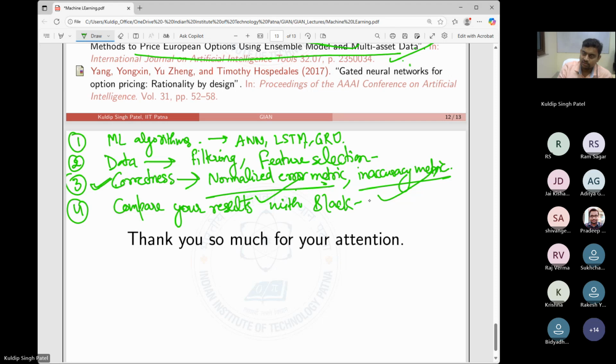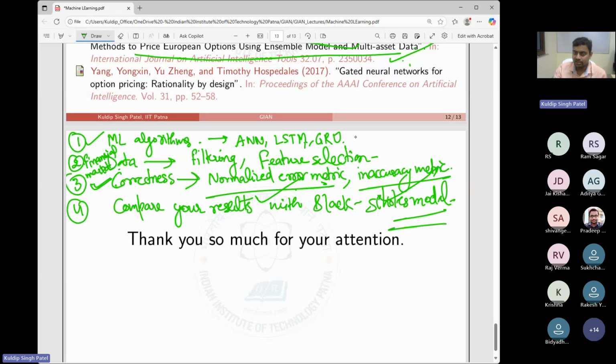with the Black-Scholes model. And we realize that yes, under certain cases, so first there is the ML algorithm, then you took financial market data. So what did we realize? We have certain machine learning algorithms, we have financial market data, we did filtering, pre-processing, etc., and we selected the features carefully. Then we gave this data to the machine learning algorithm and we got something. How will you ensure that whatever you got is correct? For that we used the normalized error metric and the inaccuracy metric.